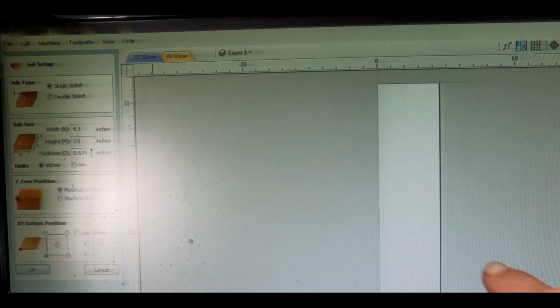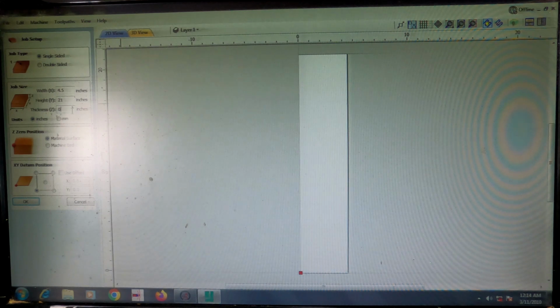Okay, we got 4 here. Let's change that to 4.50 or 4.5. And then we're going to go back over here and change that to 21 inches. And then we're going to change, see how the screen changed over here? Then we're going to go back over here to the thickness, and we're going to put in 0.665.